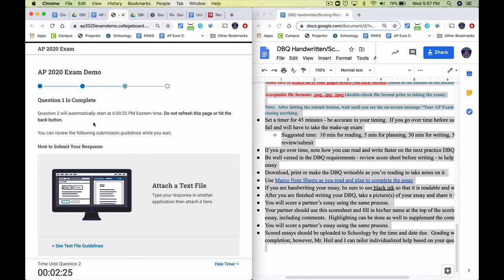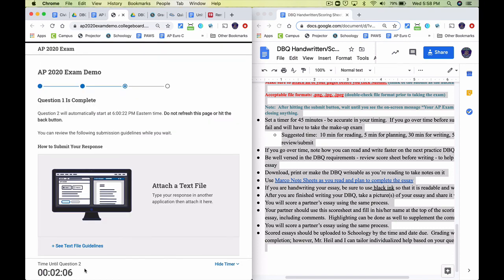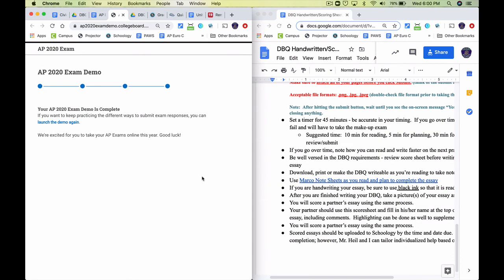Now, for you, understand that this says question 2, so that does not apply to us in this instance. It's saying time until question 2, just ignore that. When you are done, we're going to just wait for that to load. Now, I've just worked my way through that second question so I could get to this screen for you. As it says, you can complete this demo as many times as you want.